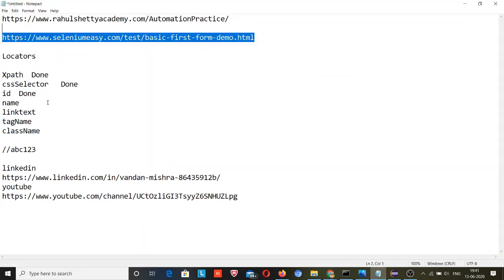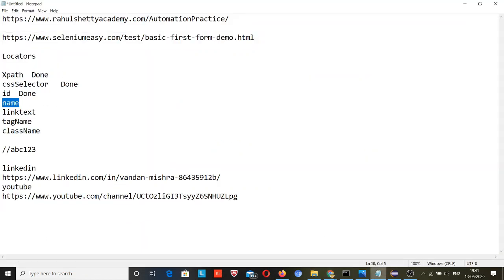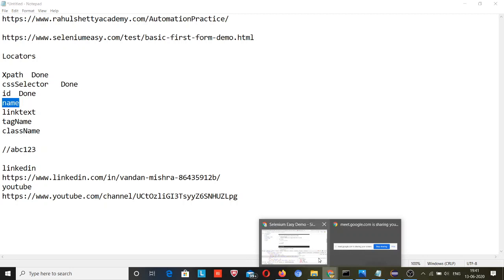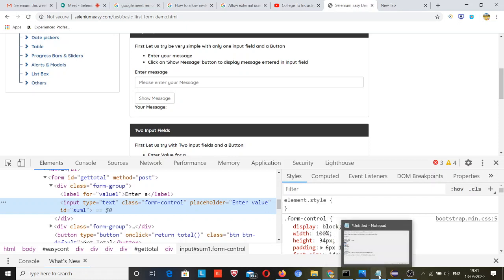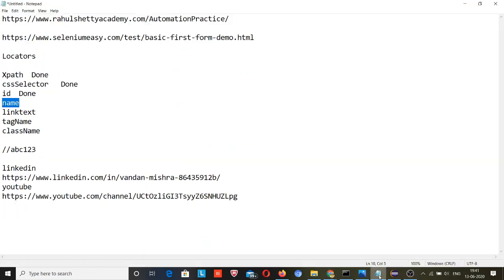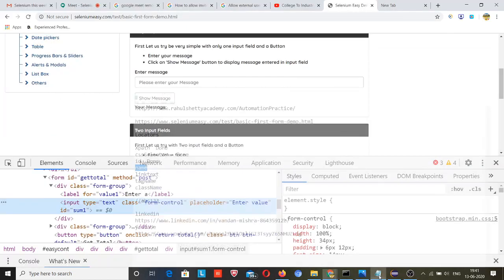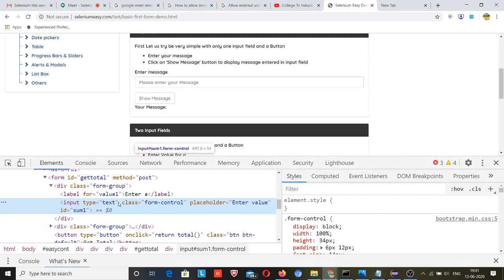But let me go with my topic: I am going with name. In this field we don't have a name, only input type is equal to text. So we cannot go with this locator because this field doesn't have a name. Suppose here the input name is equal to value or something else, then we could go with name, but here there is no name, so we cannot go with name.